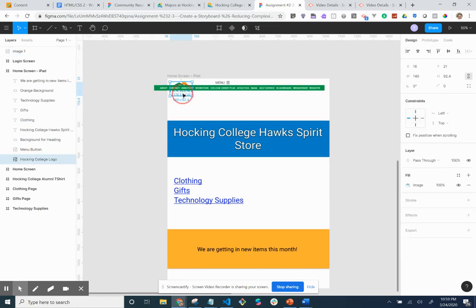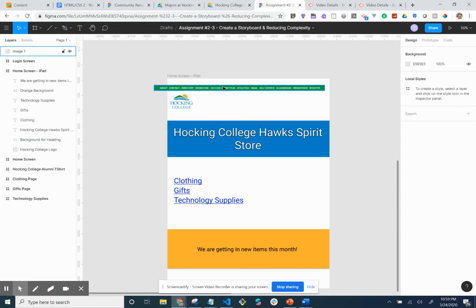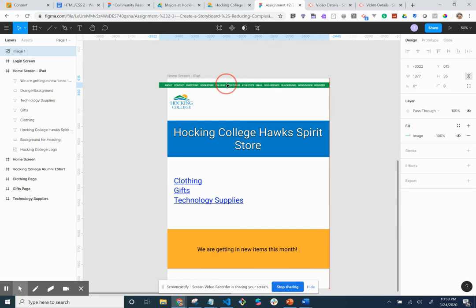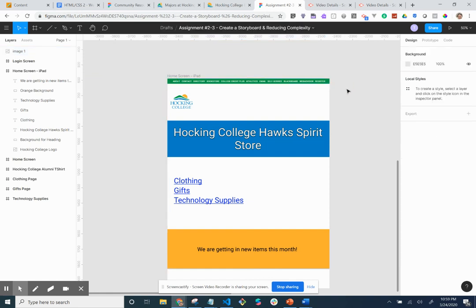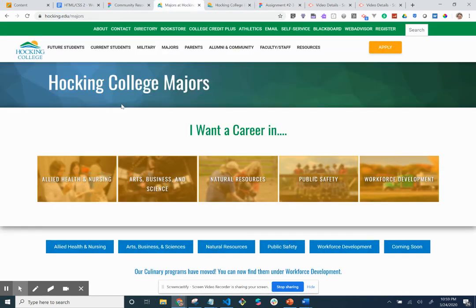So the Hawking College logo, we know, is on this side. We're not using this menu because we're using this menu. I may decide later on that it's not a good idea because we're on an iPad screen, but this is what we're doing right now. That's what I was getting at. So we copied and pasted that in there. Let's go back into here.